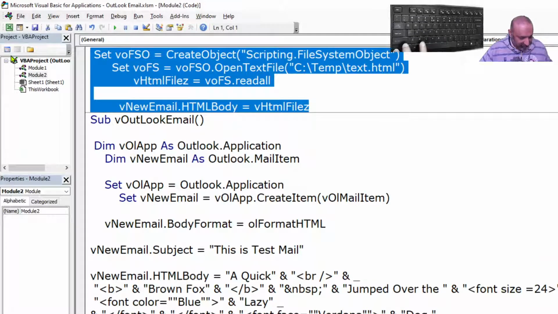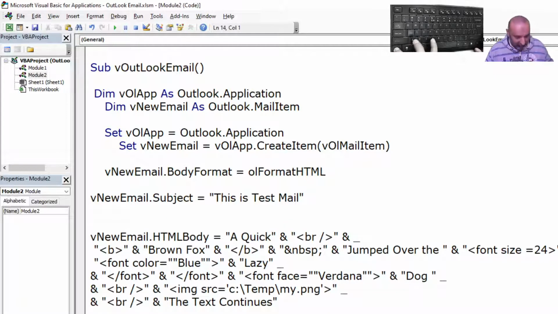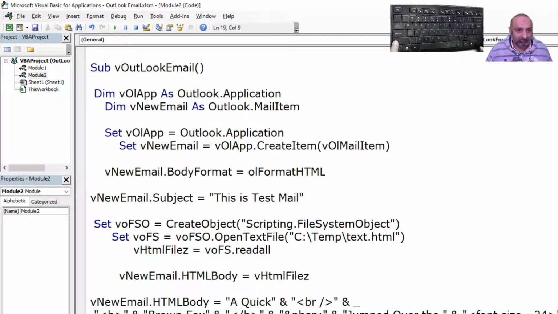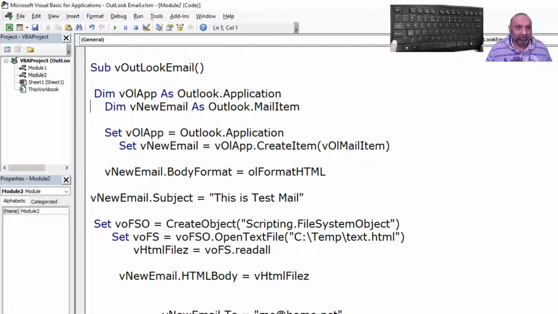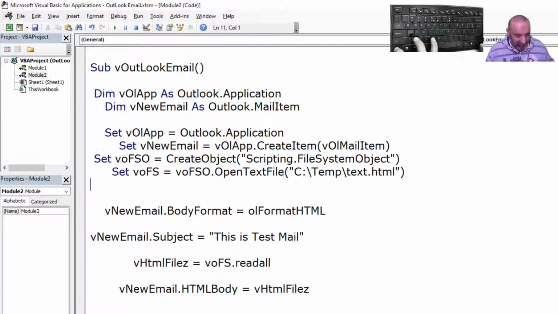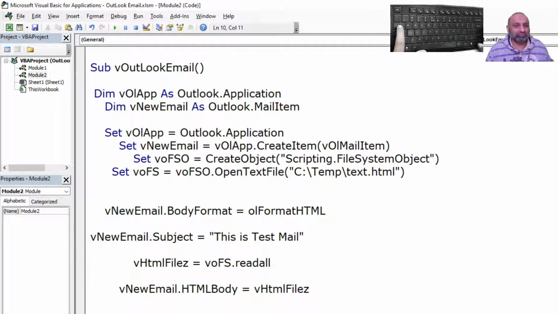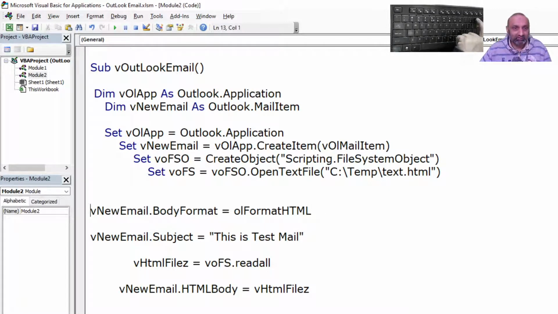Let's copy this X, copy it somewhere here before HTML body. So let's delete this code. So what we have now, we have dim, and we can use this set command with the set here. Don't try to understand. All you need to understand is that there is a reference to this HTML file. I will show you this HTML file.